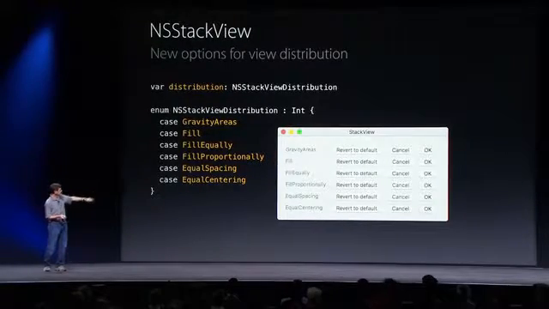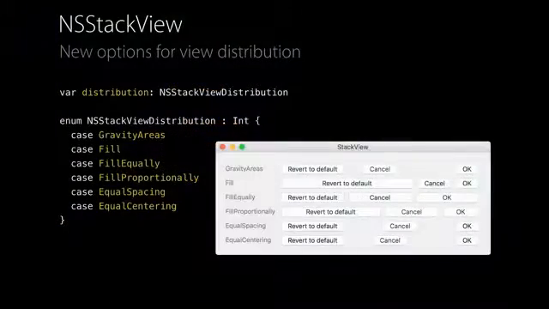Stack view is a very important class. It should be your first stop shop for your auto layout needs. There are 6 stack views here configured with these settings, and I will resize the window, larger, smaller, and back larger again.